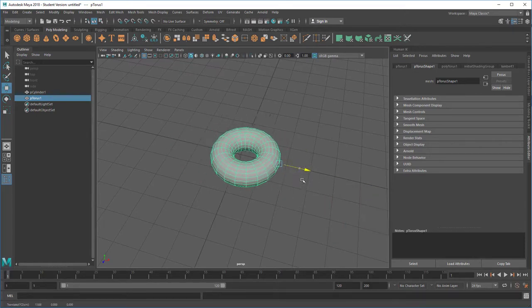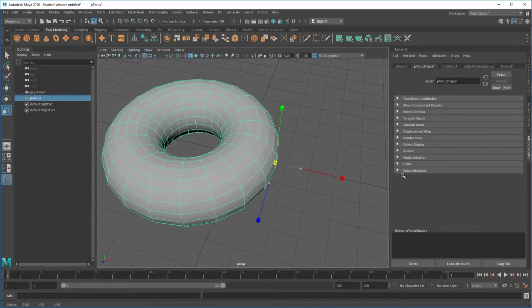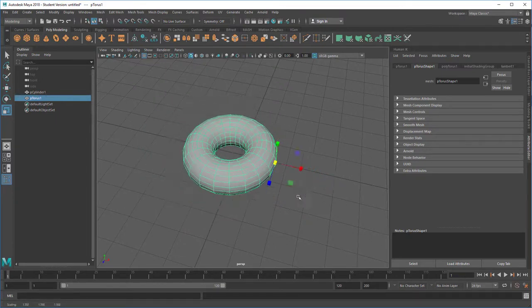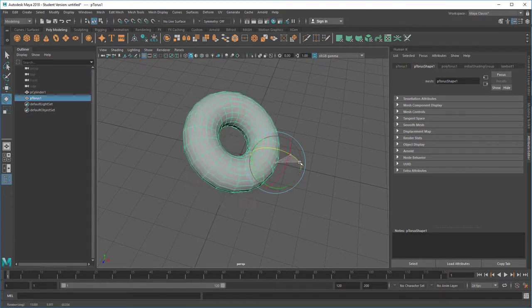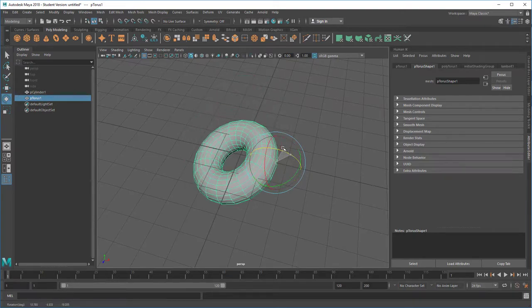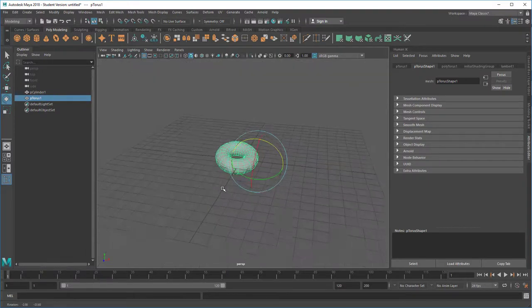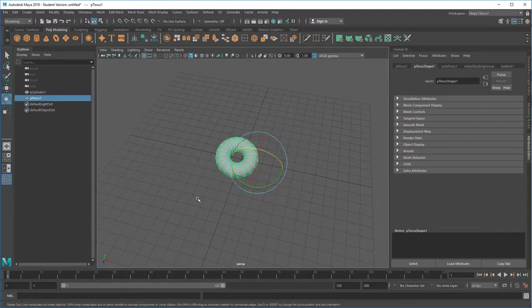Of course, this has no real new effect now. We're translating the torus. But if we go to scaling, for example, we scale it from that point to the left, and only to the left, because we put the pivot to the right. And the same applies pressing the key E for rotation. We rotate it here, and not from the center.